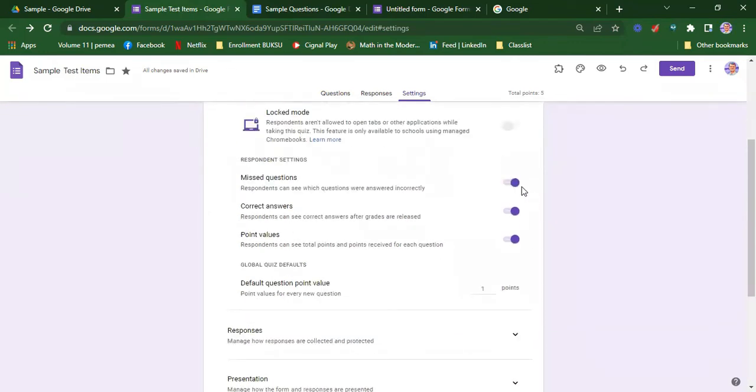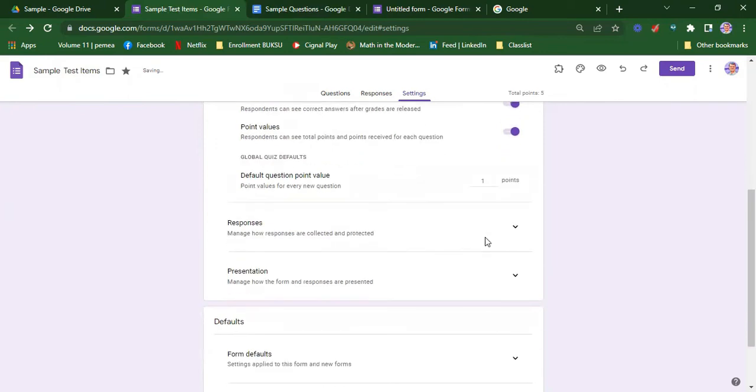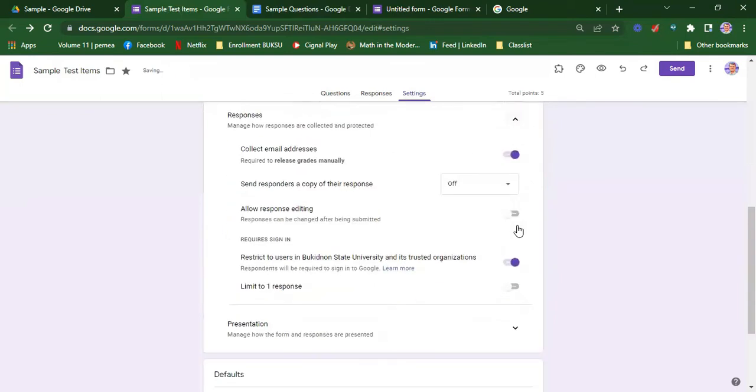You can have this so that when you return their Google Forms, they can see their missed questions, correct answers, or point values. You can have this turned off or turned on. And default question point value. So we have 1 point and responses. So we are going to click this arrow. There's a drop down button. So we are going to have this collect email address. This is very useful if you are going to release their grades immediately. Send responders a copy of the responses. The default one is off.